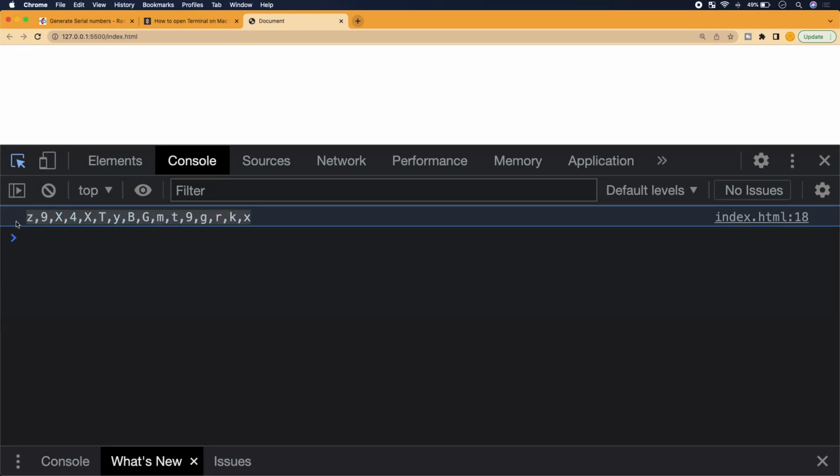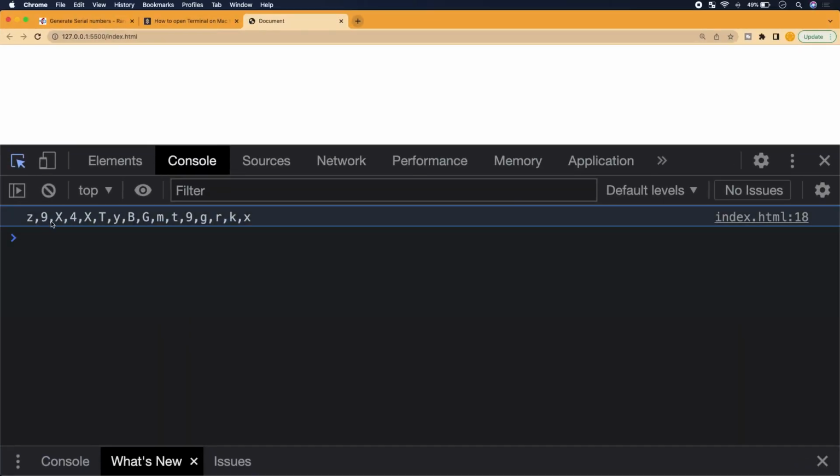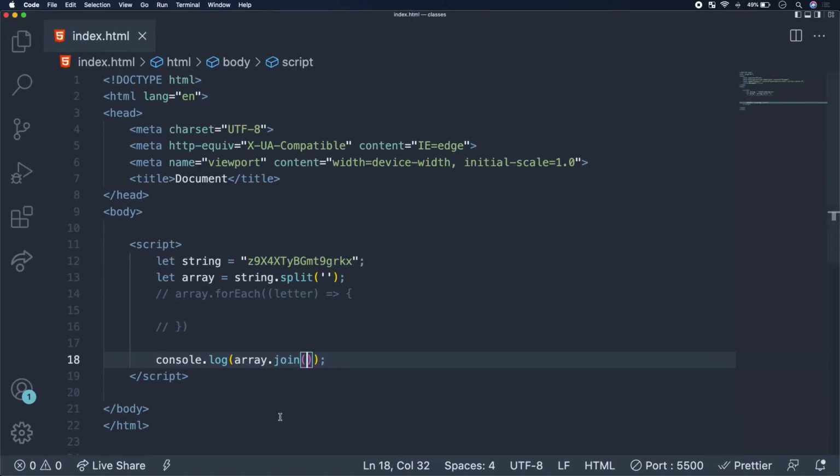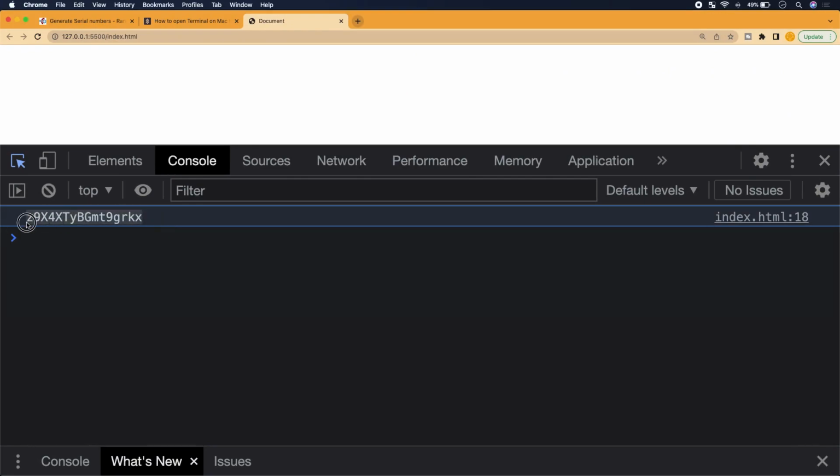Now, when you don't pass a parameter into this join function, it's going to give you these commas, which makes it kind of annoying if you need the string to be brought back together without those commas. How you remove those is just by adding a single quotation mark pair there, with no space in between. Save it, and then all of a sudden you have the string put back together.